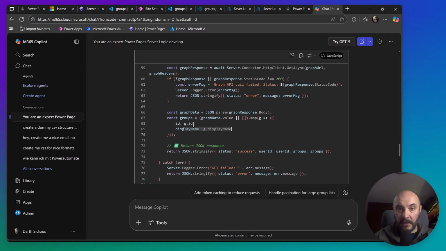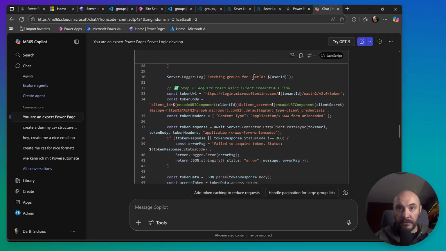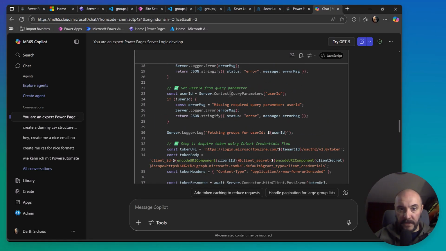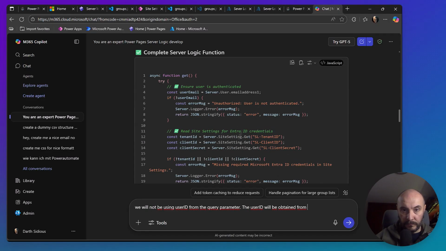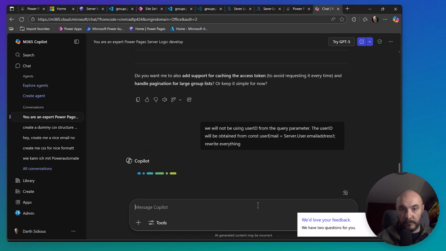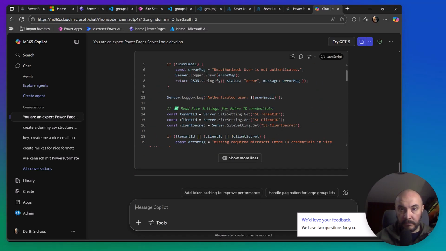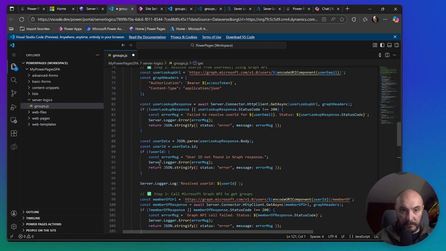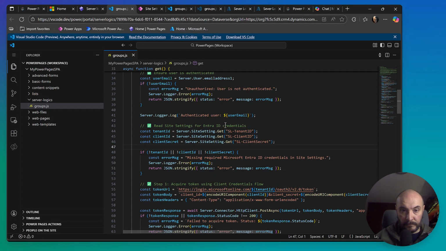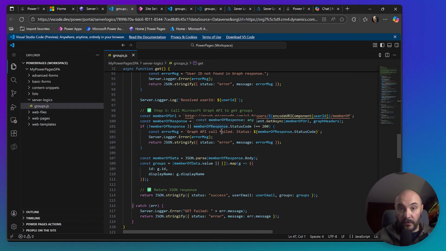Okay, it looks fine. We just need to maybe fix some tiny things. So it looks fine. I will use it meanwhile, and later on we can test if it actually works. So our server logic function is ready.